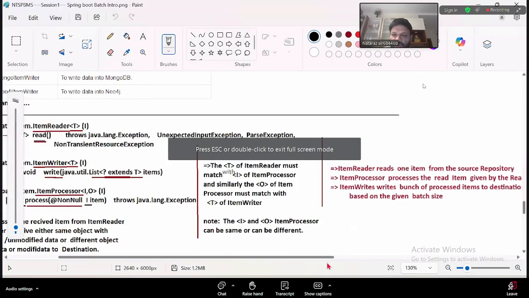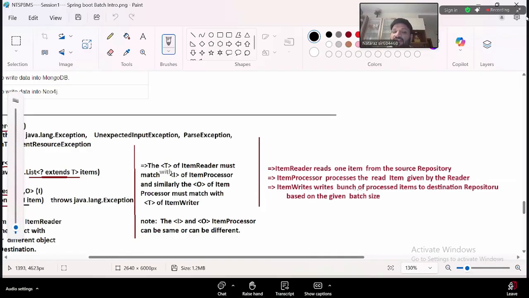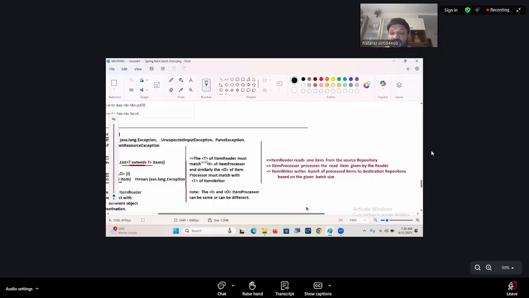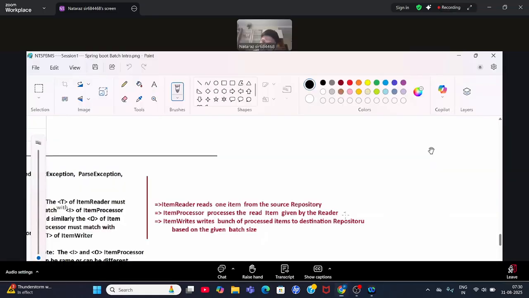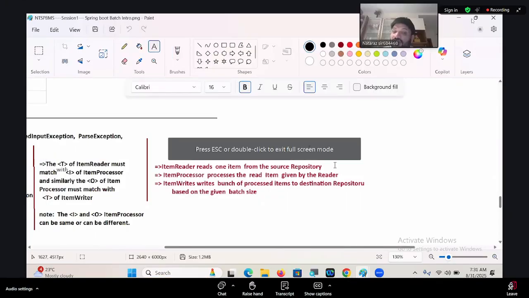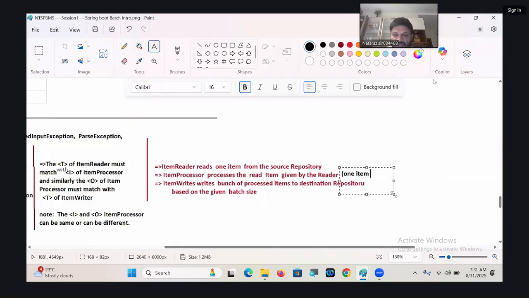Listen, guys. This is one. Item reader reads one item at a time from the source repository, the source database. Item processor also processes the read item given by the reader, one item at a time. Item writer writes a bunch of processed items to the destination repository based on the given batch size. So reader reads one item, processor processes one item, but the batch writer will not write one item each time. It will try to write a bunch of items.